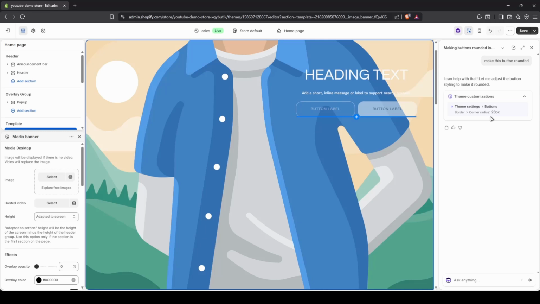One thing to keep in mind. Sidekick works within what the theme already allows. If you ask for something it can't do, it will tell you and suggest alternatives.